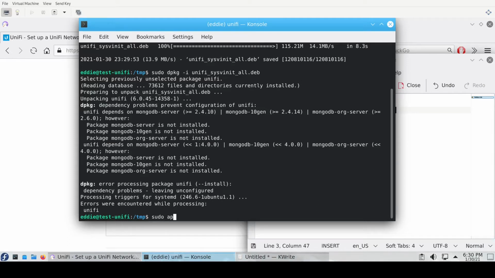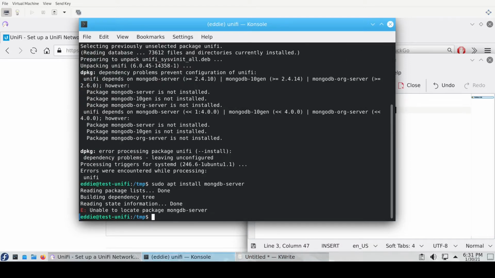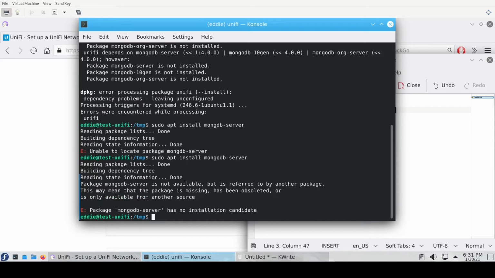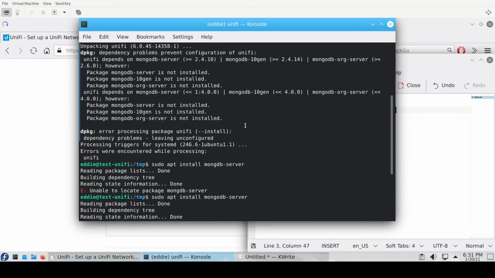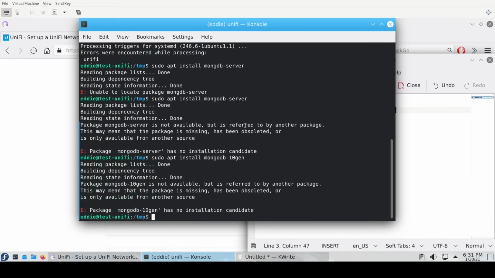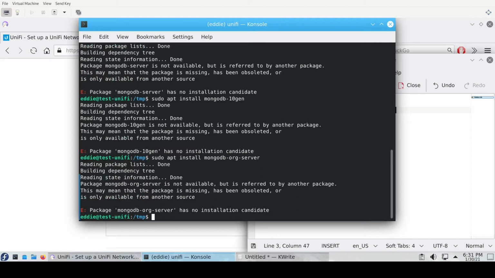So sudo apt install mongodb. We'll try server. All right, and it can't find it. Oh, wait, I did mongodb. Let's try mongodb. So it's saying it's not available, but it's referred to by other packages. All right, so let's try mongodb-10gen. A lot of times, a package will depend on other packages, and getting one of these three might pull anything else that we need. So we have the same thing there. And so the other was mongo-org-server. Okay, same thing. So we aren't able to get this from the actual repositories.